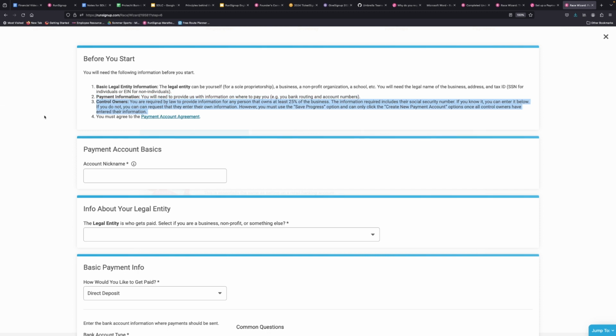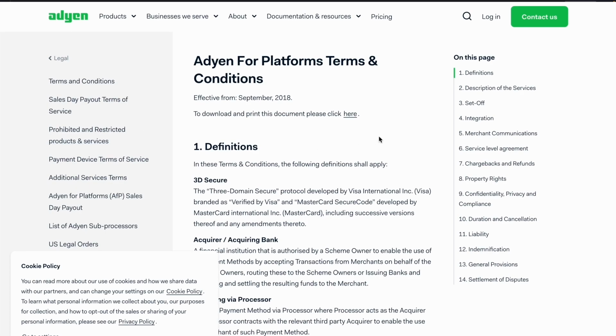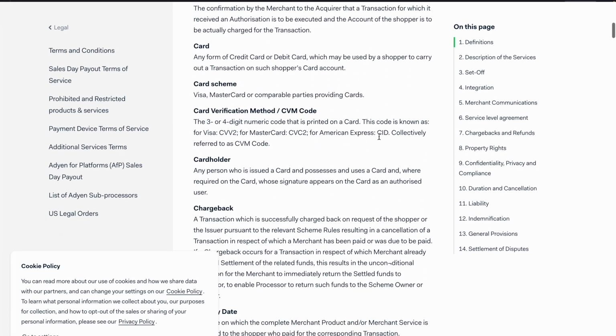Also, make sure you have information for the control owners. That is anyone with fiscal responsibility to the nonprofit or anyone who can make decisions on behalf of the legal entity. Also, you can click on the link Payment Account Agreement. Adyen is our payment processor that handles payment processing for your payment account.